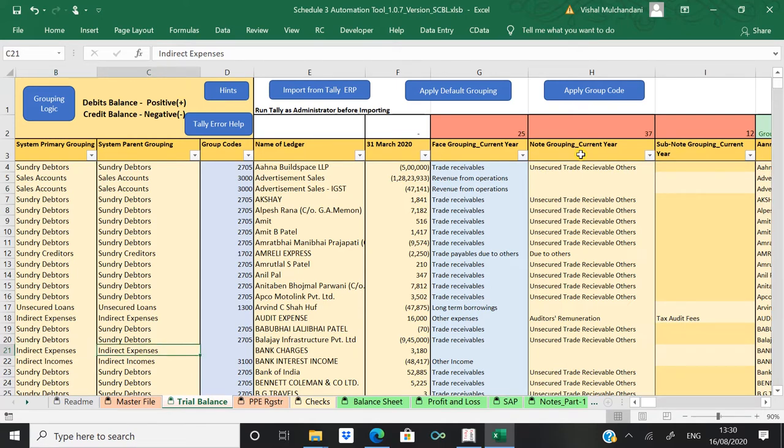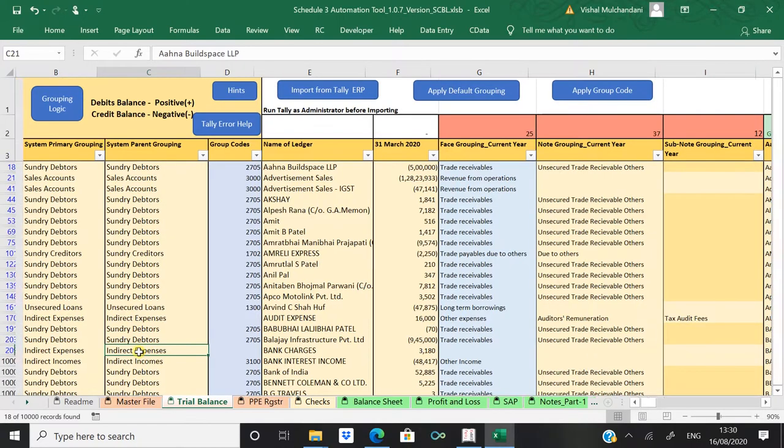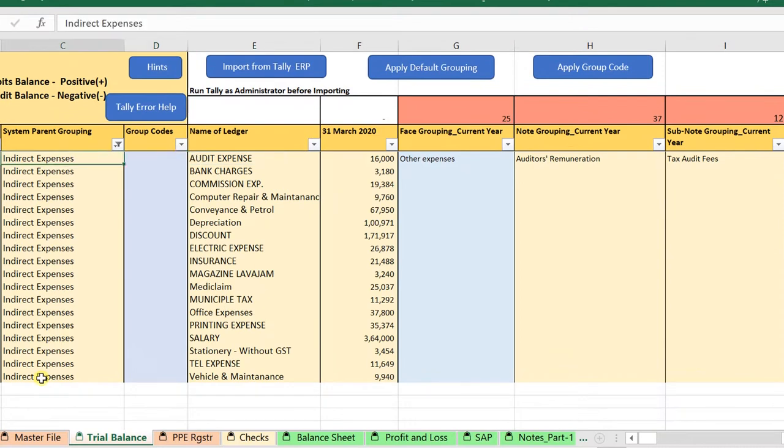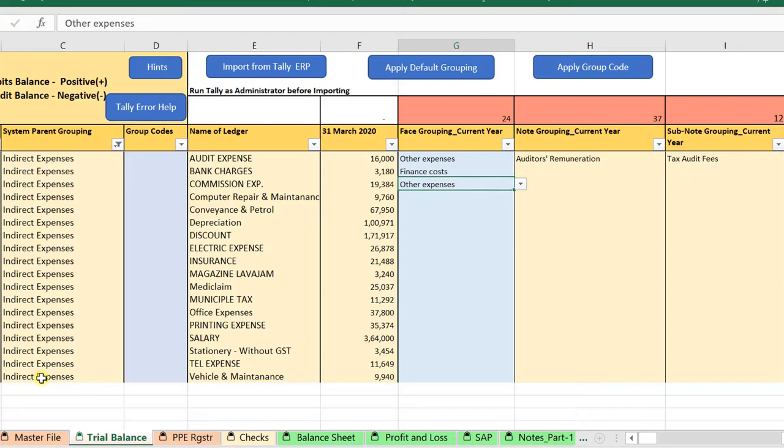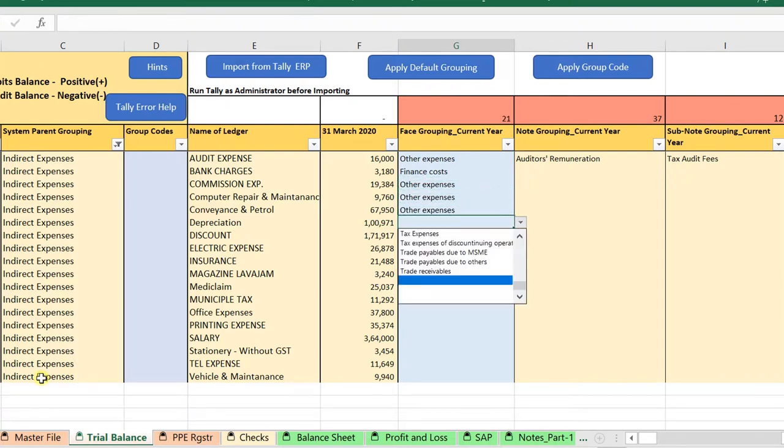So let's say I have this indirect expenses which is not grouped over here, so I will filter this. To filter this, you just come on that cell and press Ctrl K. All your indirect expense ledgers will be filtered out. So you can select the very appropriate grouping. It will go into the finance cost as it is bank charges. Other expense, I'll put it into the other expense. This also I'll put in other expense. Depreciation I can select.